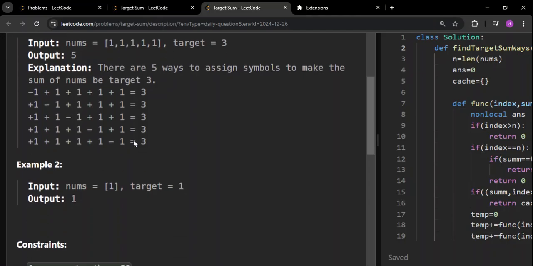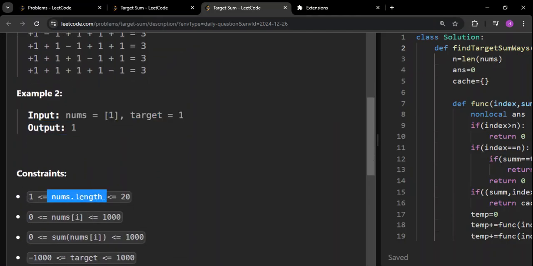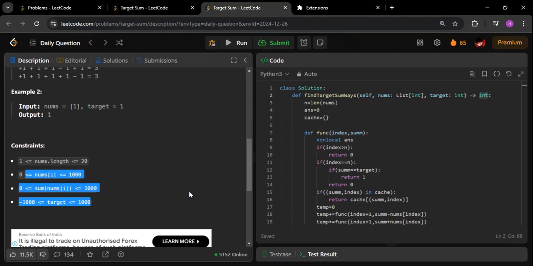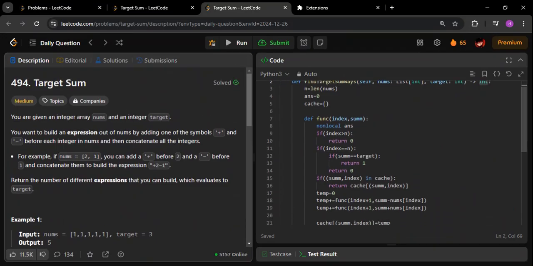So yep, that is the question. You can go through the other examples, they're very simple, and I've already explained the constraints. You have to go through these things before deciding the data type of your code, if you're coding in Java and C++, but in Python you don't have those constraints. First of all, I will show you the Python solution because it is very easy to look at and understand. Then we'll go for the Java solution.